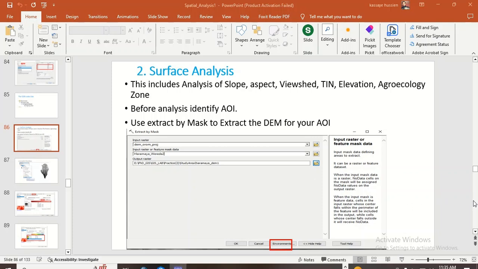Today we are going to see surface analysis. This is very important in spatial analysis in a GIS environment. This includes analysis of slope, aspect, viewshed, terrain, elevation, and agroecological zone. Before any analysis, we have to identify our area of interest.